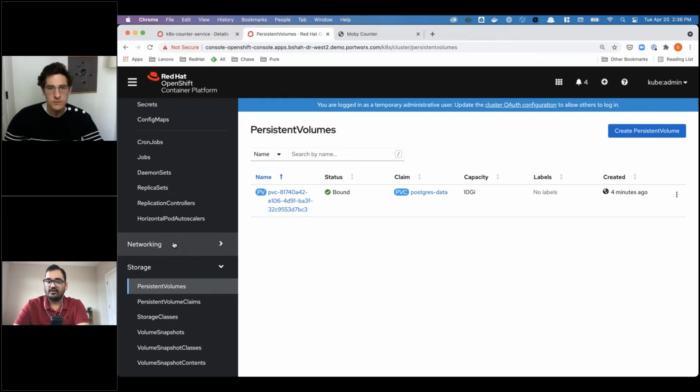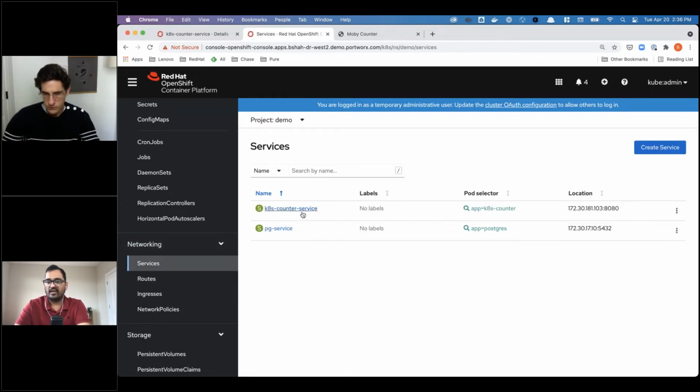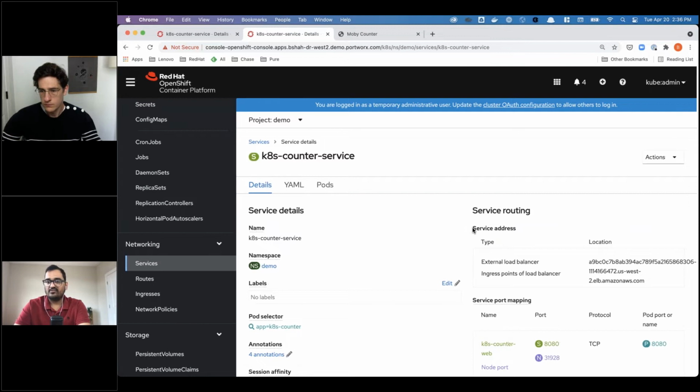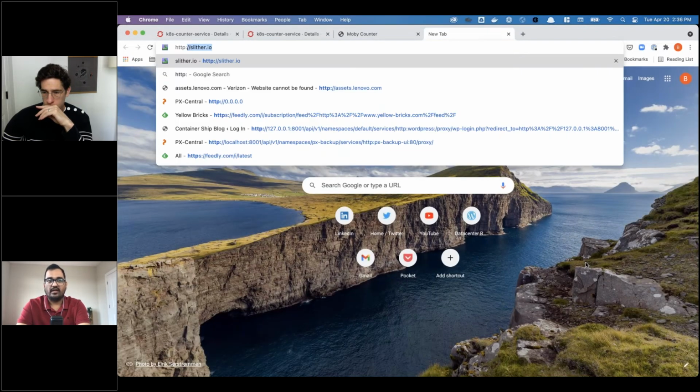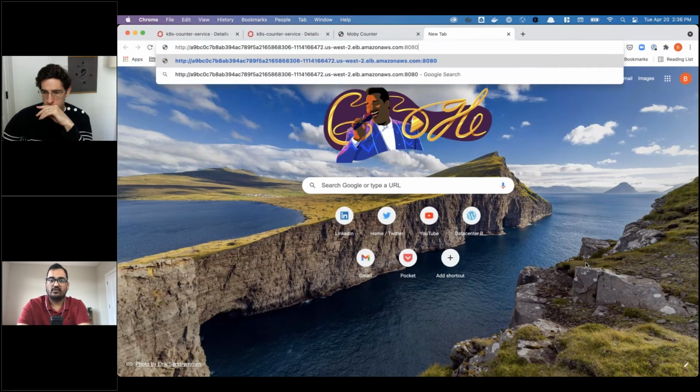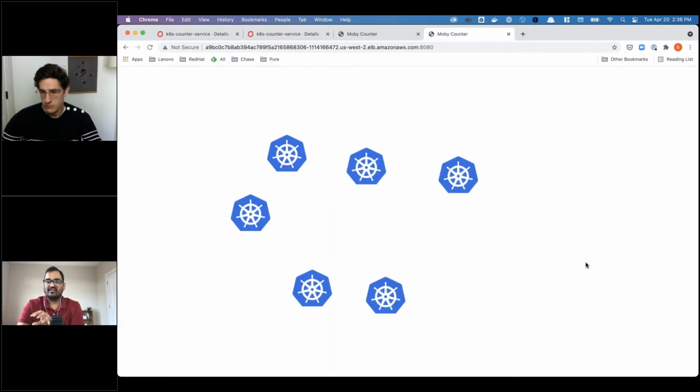So we have our persistent volume claim created. We have our service that's up and running. So let's go to the load balancer endpoint that's created for the US West region Kubernetes cluster. And we'll see whether all the different Kubernetes logos that we had generated successfully failed over to the second site. So voila, we have all the different data points that we had included.